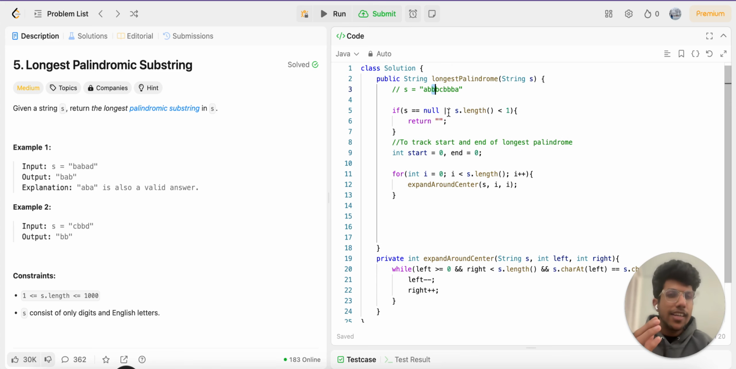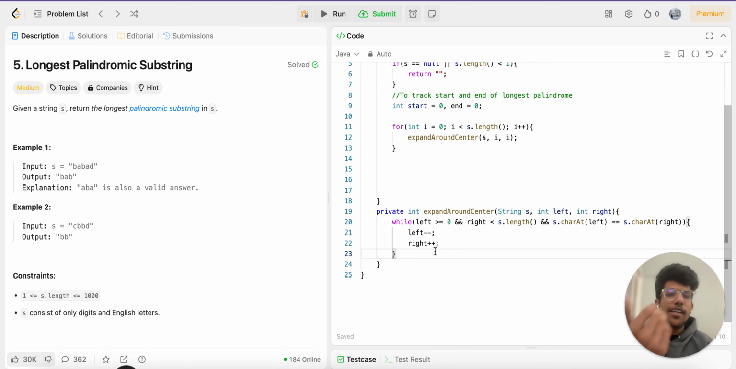And s.charAt(left), this B, is equal to this B. So then it is satisfied, so I decrement my left and increment my right. Makes sense? So the right pointer will move outward, and the left pointer will move in the other direction, right?